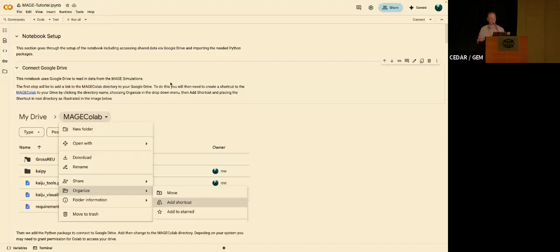For this notebook to work on your system, you are going to have to create a link to my Google directory in your Google Drive. So what you need to do is click on the MAGE Colab link here. That will take you to this Google Drive panel. You click Organize, you click Add Shortcut, stick the shortcut in your top level directory, and you'll have access to the output files. I will run through that process right here.